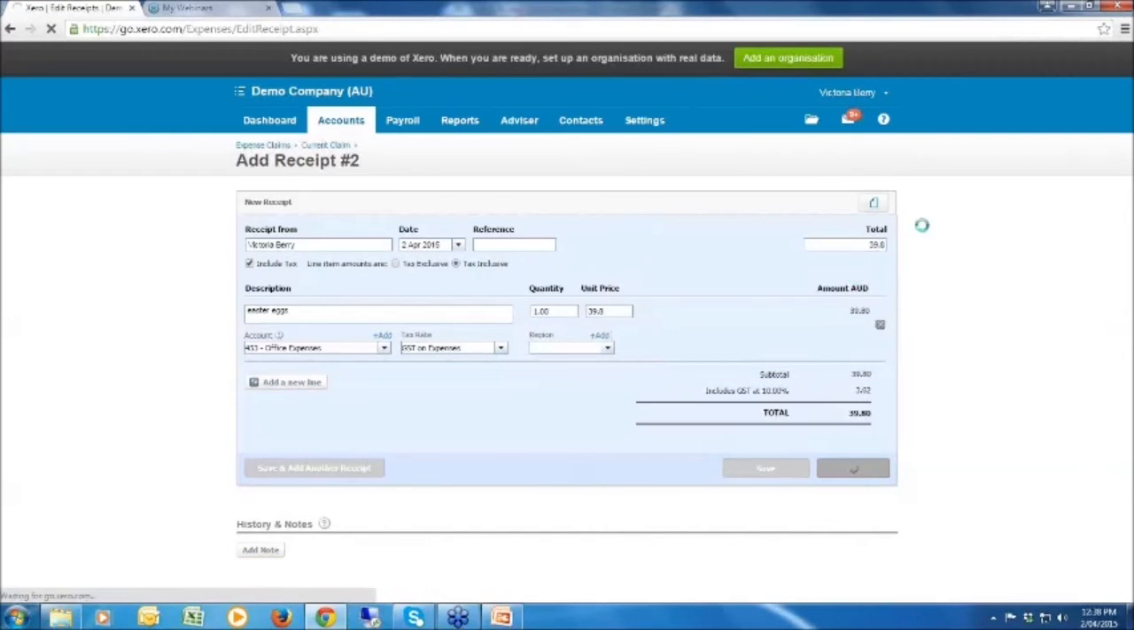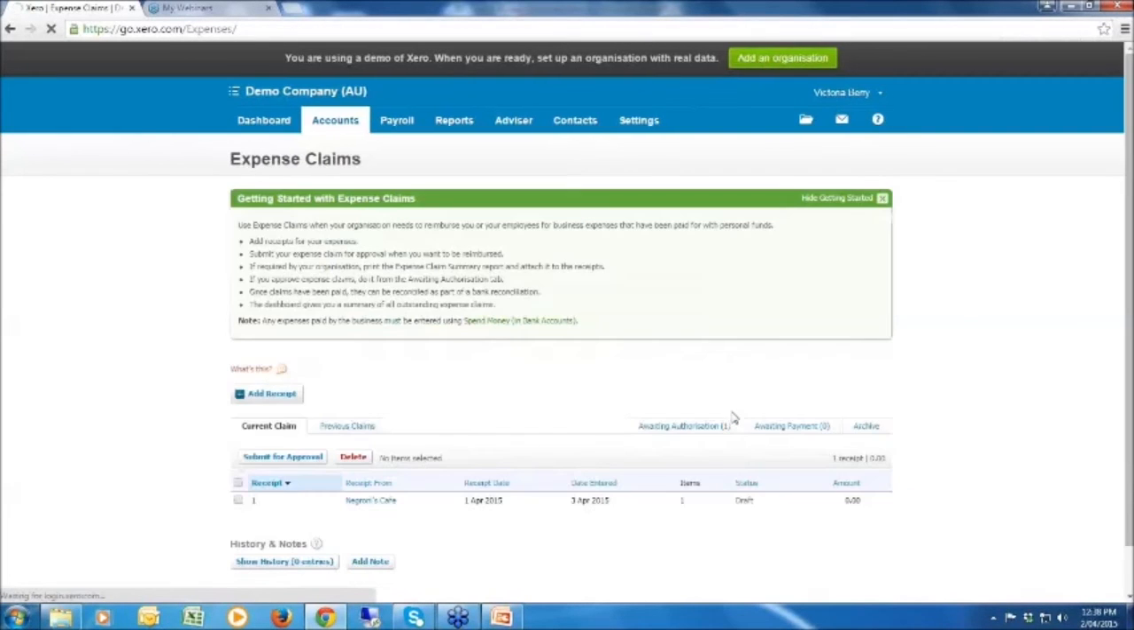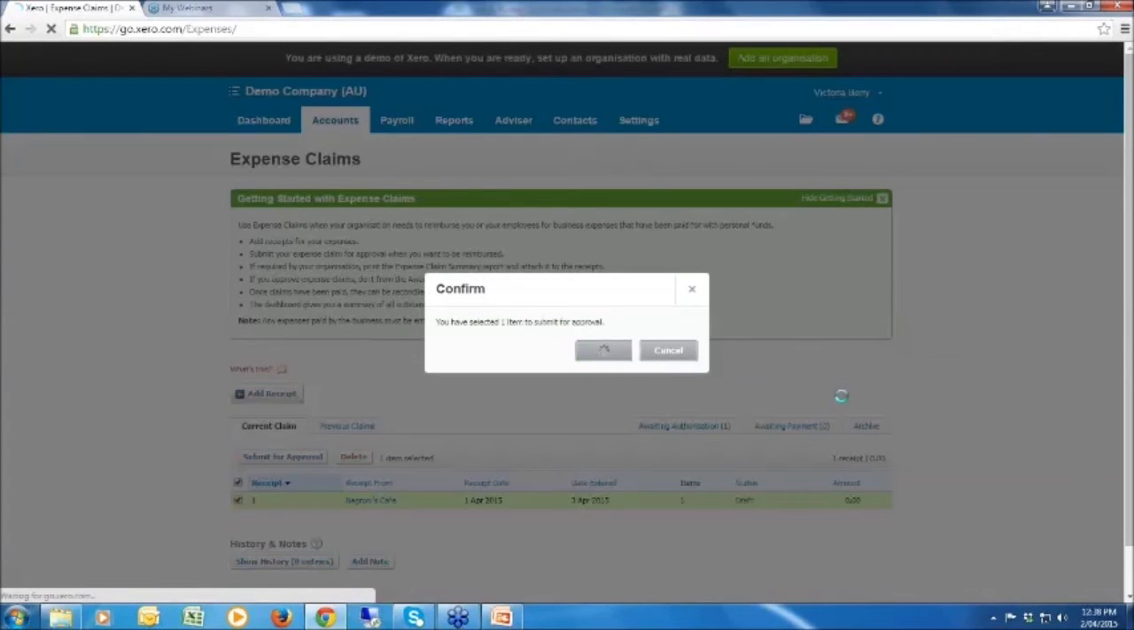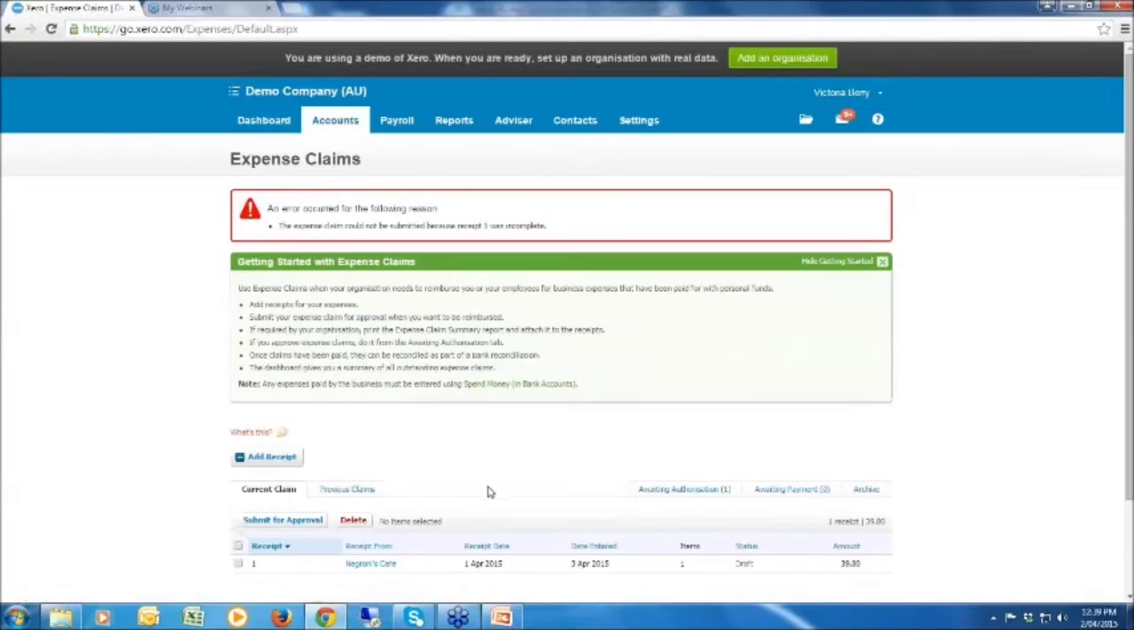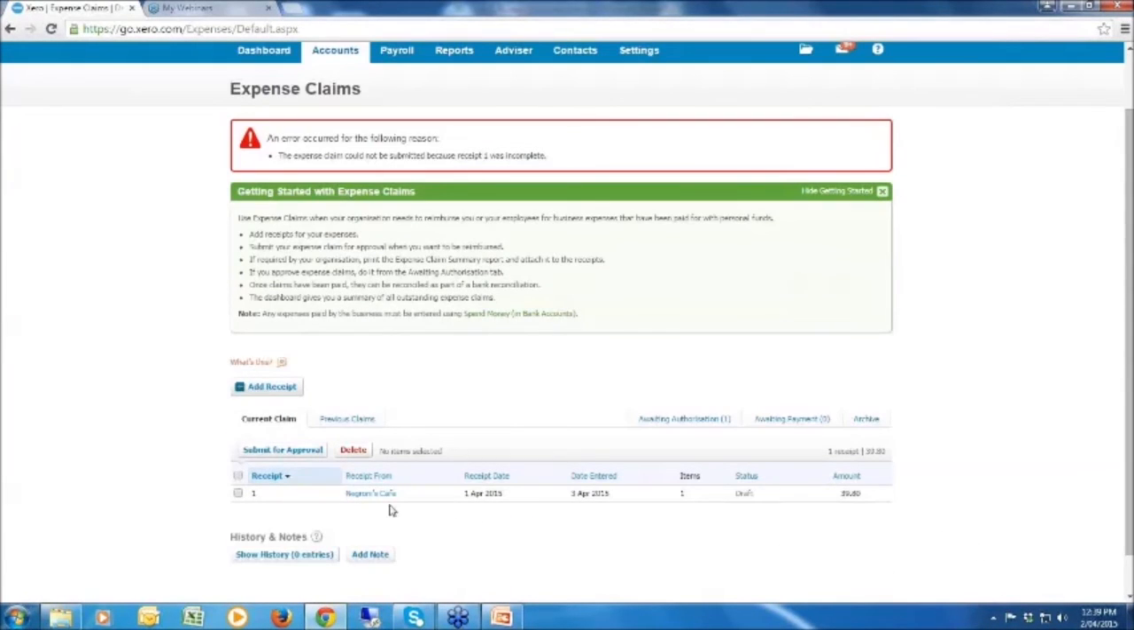So I'll just go through this process and continue adding that receipt. You can see here I want to submit that for approval because I want to be reimbursed for that. It's not going to let me do it because it's a trial version, but what would normally happen is that you'd submit it for approval, you click on it, put it to pay, and then when the transaction goes through the bank account, it marks off.